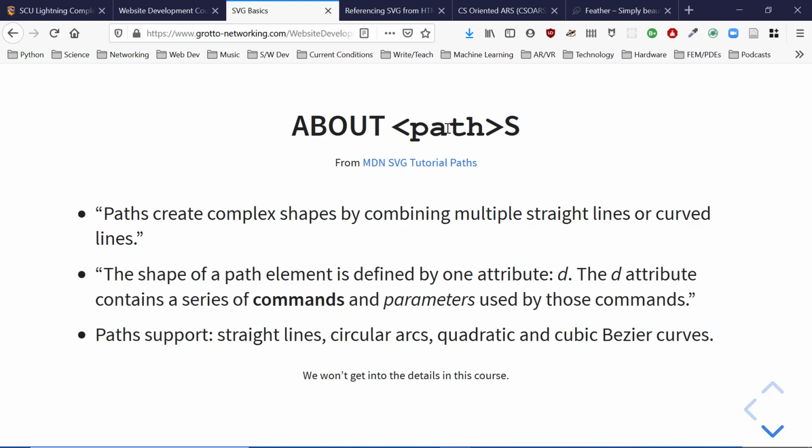The path element in SVG can create very complicated shapes by combining straight lines, multiple straight line and curved line segments. The shape of a path is defined by one attribute, D. It contains a series of subcommands and parameters used by these commands. Paths support straight lines, circular arcs, quadratic and cubic Bezier curves. This is full-on graphic artist, computer graphics stuff.